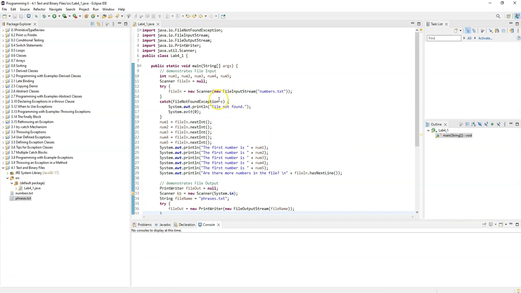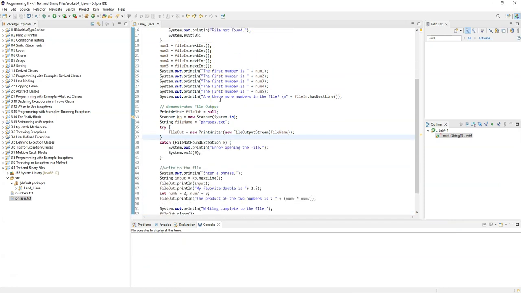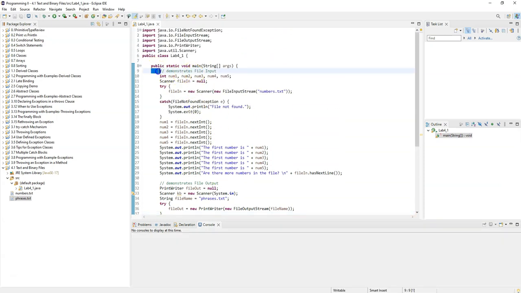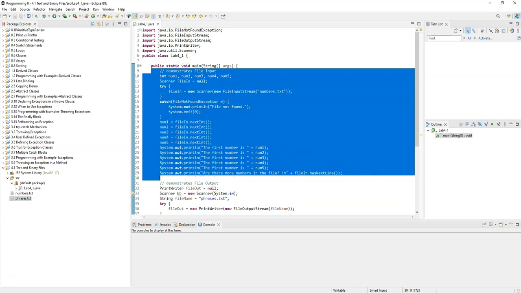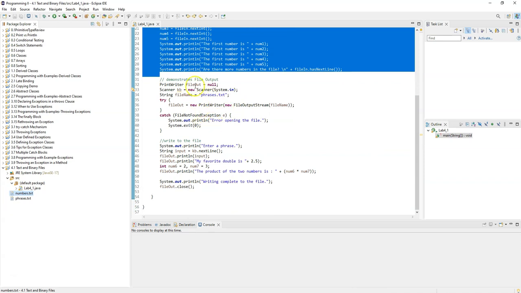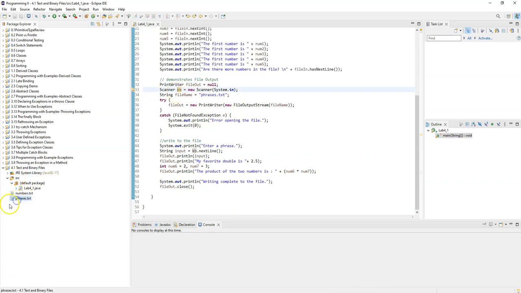Alright, and real quick, let's go ahead and take a recap of some file I/O here. So these are two programs that we had in Programming 1. This is a very simple file input here, which is going to simply read in from this numbers.txt file. And then we have a very simple output program here that's going to write to, not read, to this phrases.txt file.